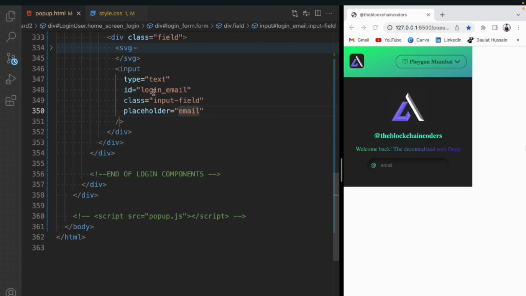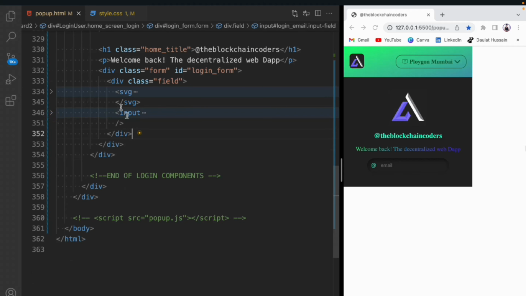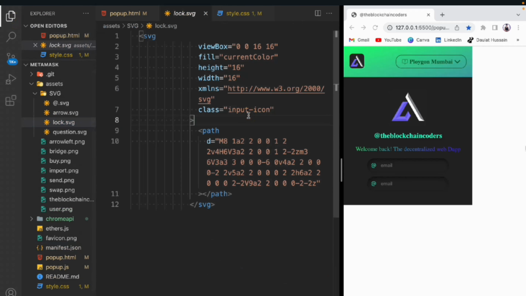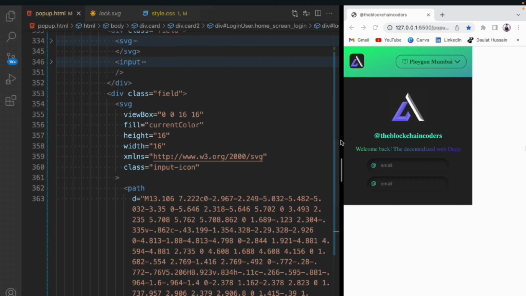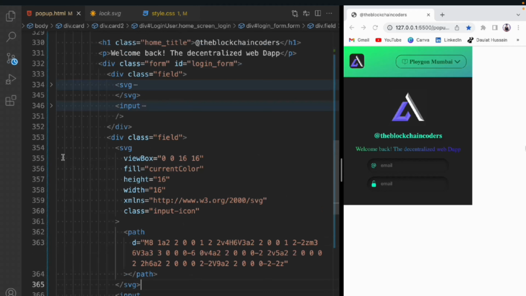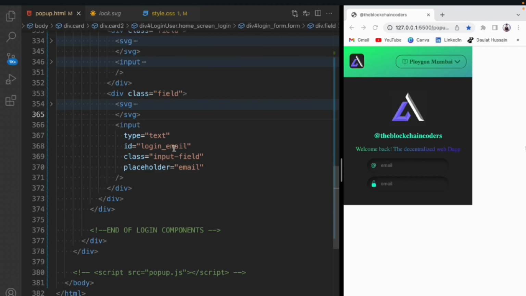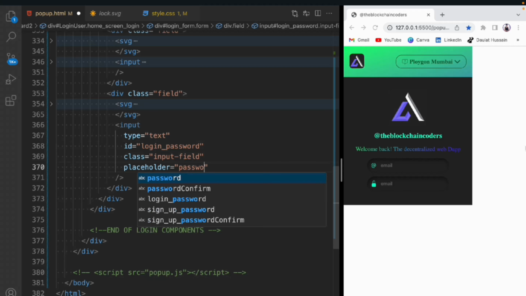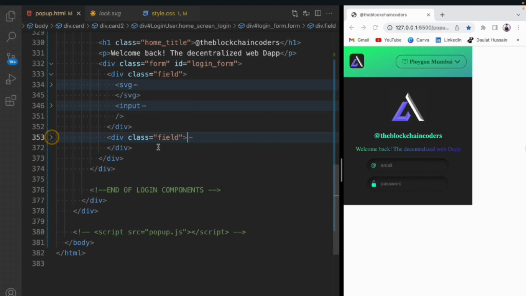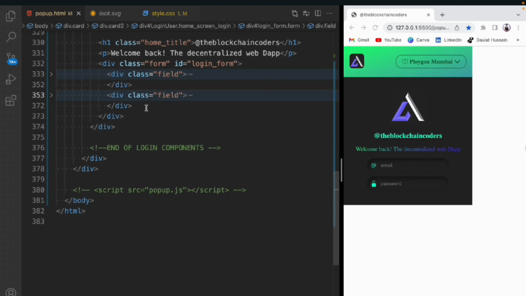So looks good. Now simply come here, copy this one and paste one more time, and this time we have to display the password icon. Simply copy that one and paste here. Okay, that's fixed. Simply copy and replace this, paste here, and that's the icon we have. And we can change the id, so it will be the password and the placeholder is the password. Looks good. Save it, and that's the input field we have.